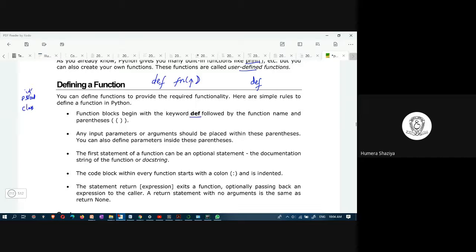A function block begins with def followed by the function name and parentheses. Input parameters or arguments should be placed within these parentheses. If you have 5 parameters, you specify 5. If you have 4, you specify 4, and so on. The first statement of a function can be an optional statement, which is a docstring. A docstring is primarily used to specify the documentation related to that function.